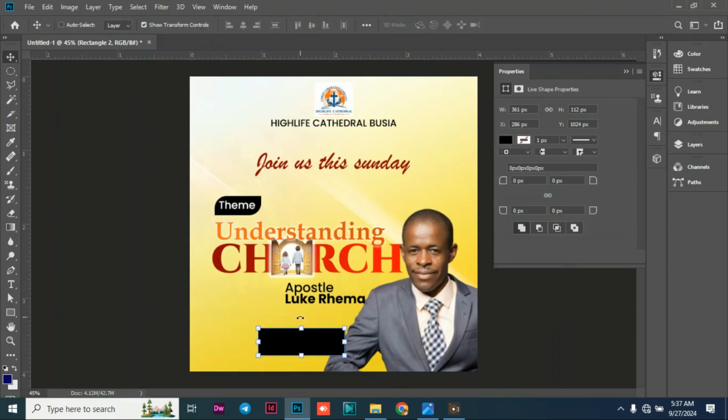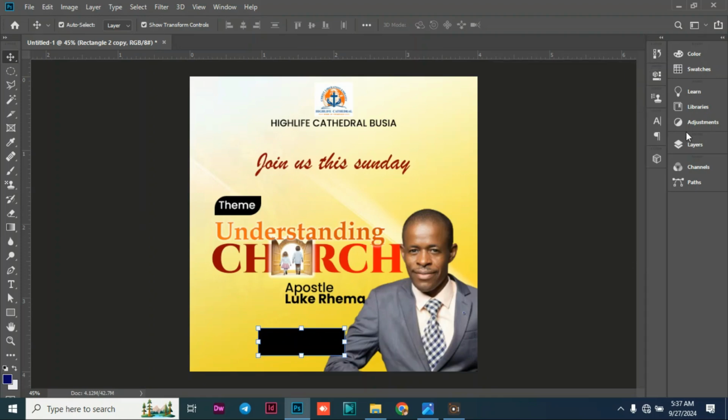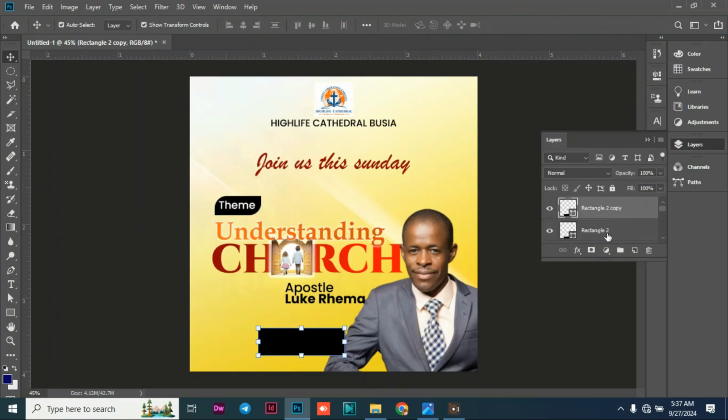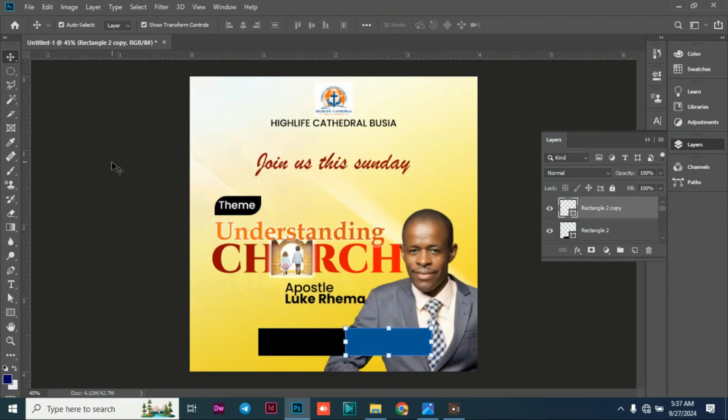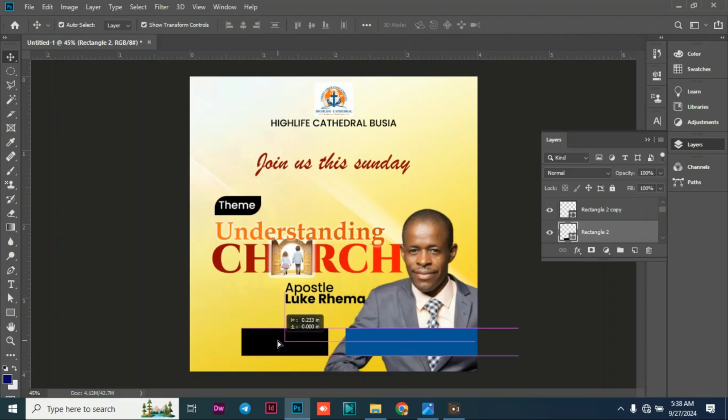Then I press Ctrl J to duplicate the layer, and then I push it to this side, like that. Then I double click on it, and I go and pick a color from my logo. So that's the color that I want. And then for the last one, I also press Ctrl plus J, and this time I want to make sure that I resize everything, and that this one is okay there.